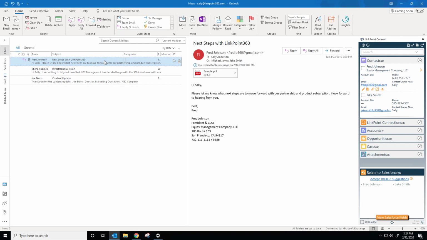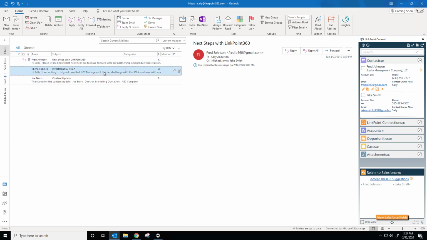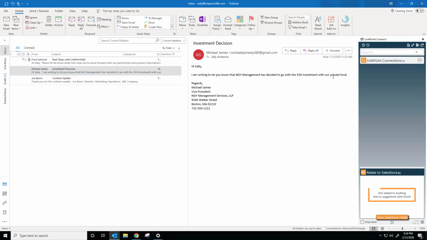LinkPoint Connections is the newest feature in the side panel. It automatically detects leads and contacts in your inbox which are not in your instance of Salesforce by comparing email signature data against your CRM. Select an email, and the side panel will query Salesforce looking for all matching and related records. You can see for this email, both Fred and Jake are Salesforce contacts that LinkPoint Connect recognizes. However, Michael is not in Salesforce with this email address.